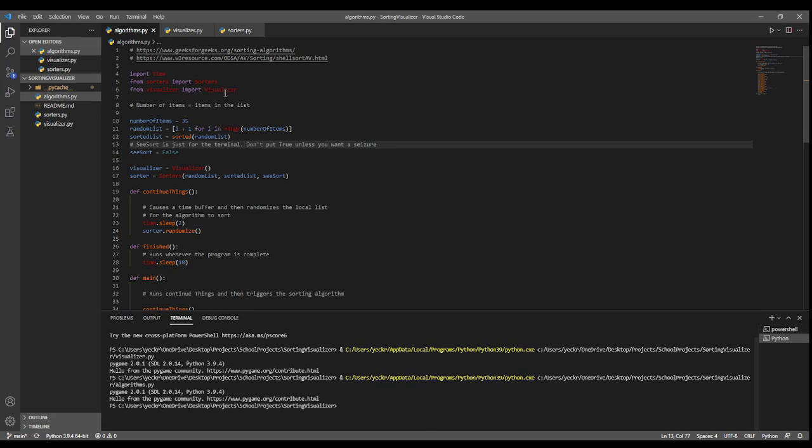Alrighty, this is my program. Hello. So I made a data visualizer, and essentially what this does is it takes a set of data, which is listed right here. It's just a number of items from 1 to however many you specify. In this case, I'm choosing 35 items.